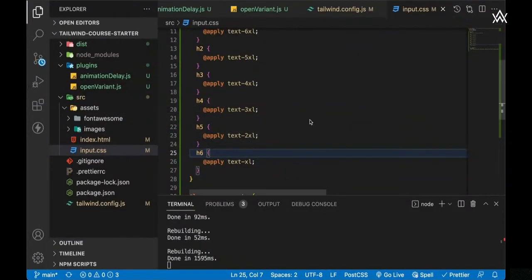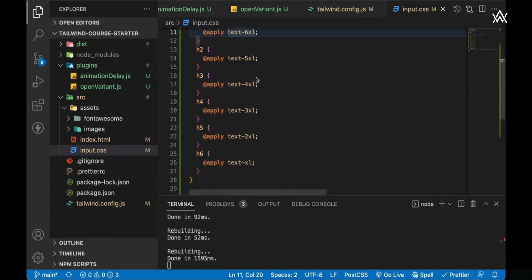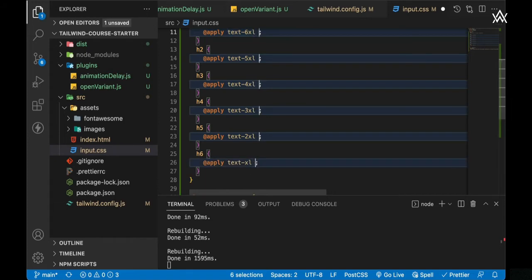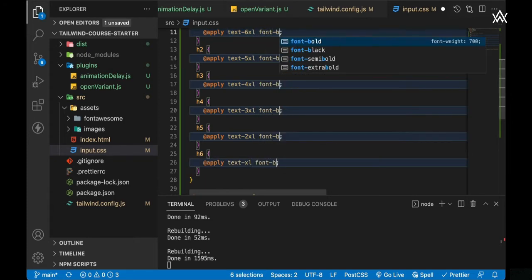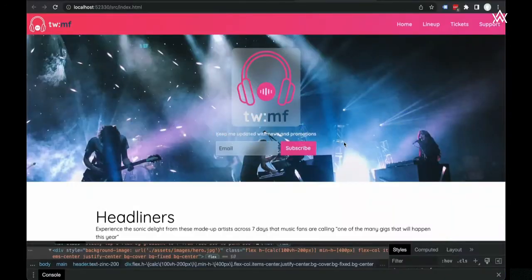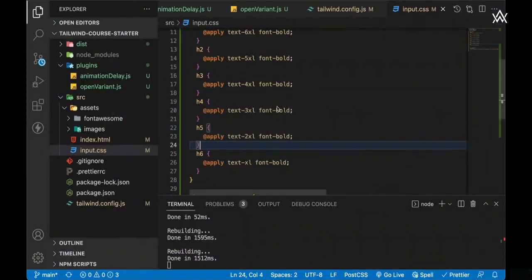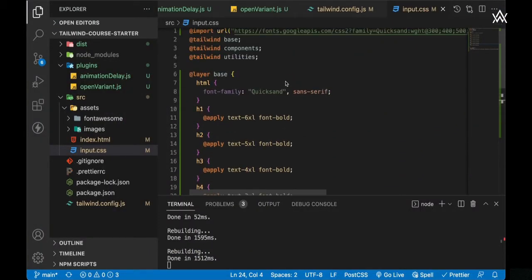And I'm also going to go ahead and apply for each of these heading tags, I want to make sure that they have a bold font. So I'm going to create a multiple cursor here, and I'm just going to add as well font bold. So let's save this and take a look at the browser now. Let's give it a refresh, and there we go. We're not explicitly specifying class names for the styling and the font size for our headers now, because these are all specified in our base layer within Tailwind CSS.